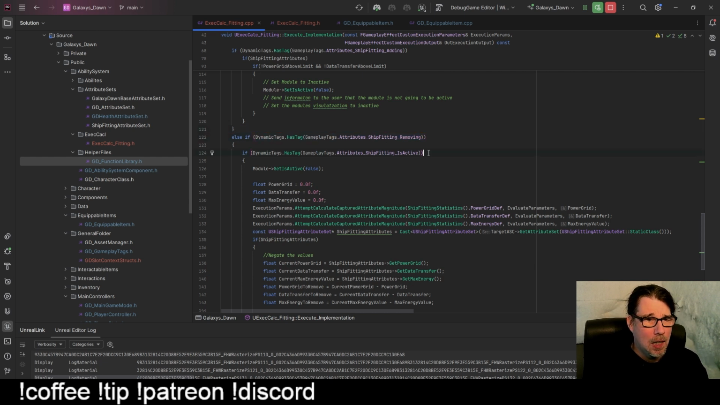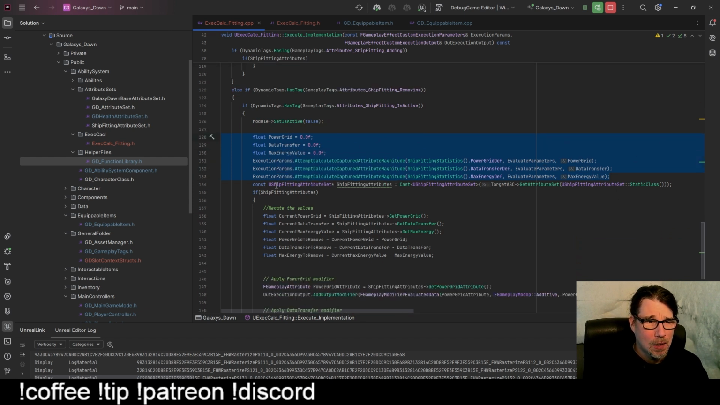Yes, we did. Did it have the tag is active? For example, if we're dragging it off and it's not active, it's not going to have this tag. It's going to have a null tag. Basically, it's going to have a remove tag when we drag it off, but if it's not active, it's not going to have is active. So therefore, we're checking that. If it is active, we are setting the module to false when it comes to set active. And we're grabbing the same information: the same information with power grid, data transfer, and max energy value. Now we're grabbing the attribute set just like before.